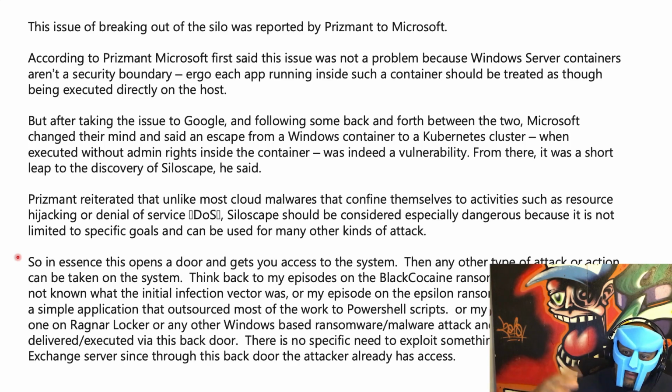If you think back to my episodes on BlackCocaine ransomware, where it's still not known what the initial infection vector was, it could potentially be Siloscape. Now, if you haven't watched that episode, I recommend you go back to my channel and check it out. Or my episode on Epsilon ransomware, where with the red.exe, it was a simple application that sort of outsourced most of the work to PowerShell scripts. So it basically tunneled through whatever the request was to PowerShell scripts.